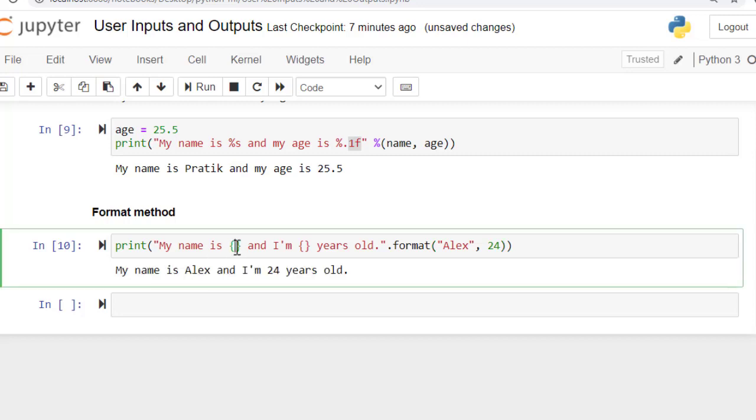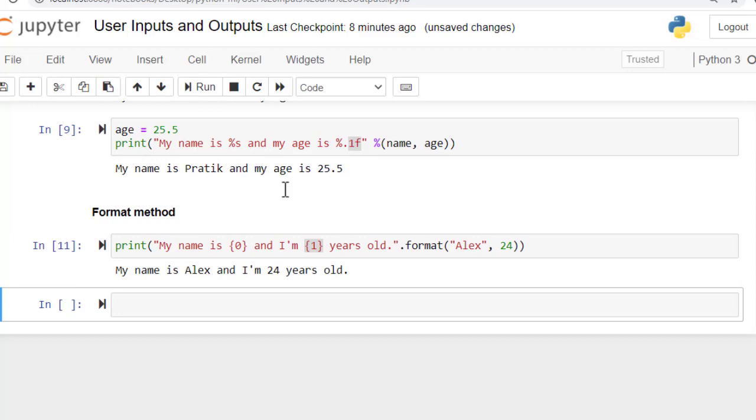I could also specify numbers inside these placeholders. So here if I specify 0 and in this one I specify 1, then the arguments we pass will be inserted in sequence. So the Alex value will go inside this 0th placeholder and the age of 24 will be inserted into this placeholder. Let's run and verify.